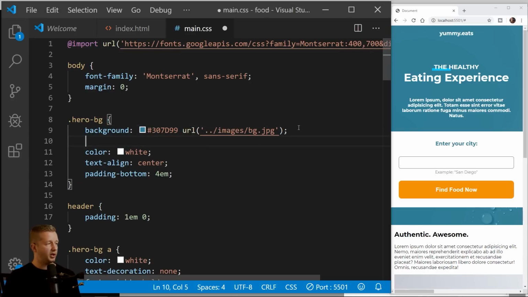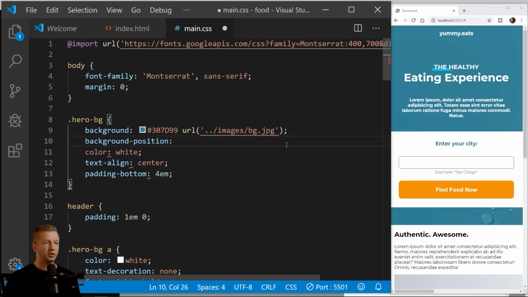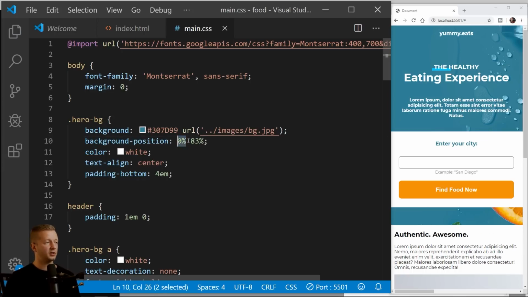We can use another background property called background position. And the position works on X and Y values. So you can position it vertically and horizontally. So we're going to put in, let's say 12%, and then also 83%. So these control the position of this background element. And look, we just made it show up. So you can experiment by maybe making one 0. So this is X, this is Y.